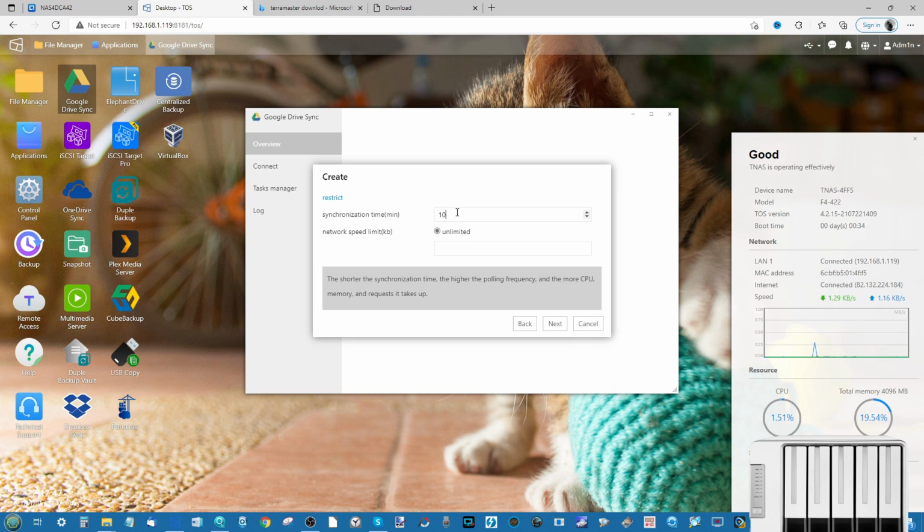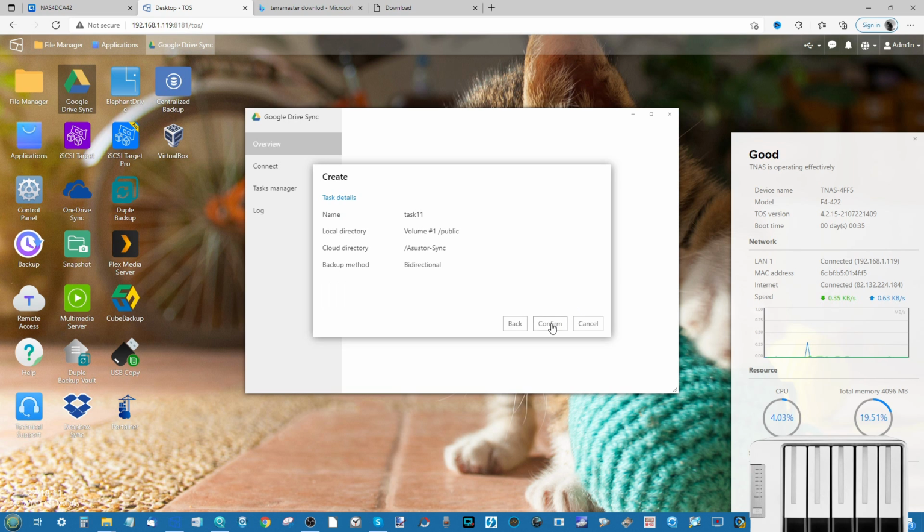Again, we can say how often do we want it to happen? Do we want it to be a constant synchronization or resynchronization every period of time? And I'm going to say every 100 minutes, although you can set it as low as 0 minutes or seconds. And also you can limit the speed of that synchronization if you're worried about how much of the system or network resources it consumes. Then click Next and confirm.